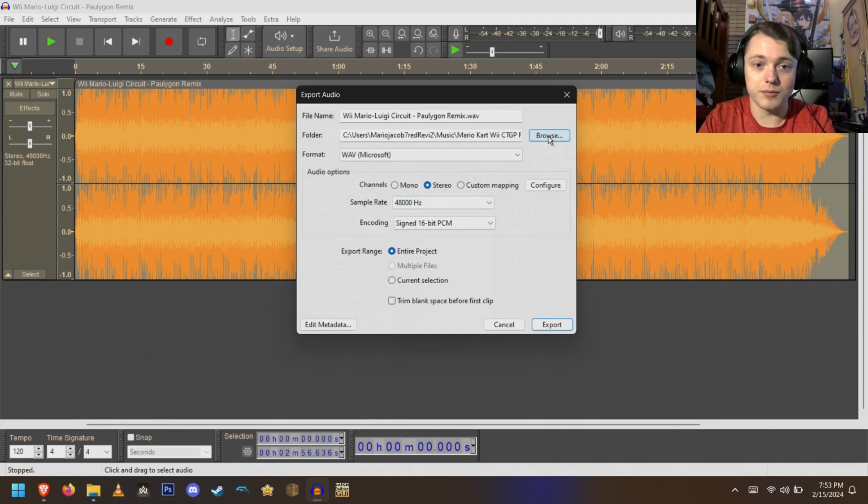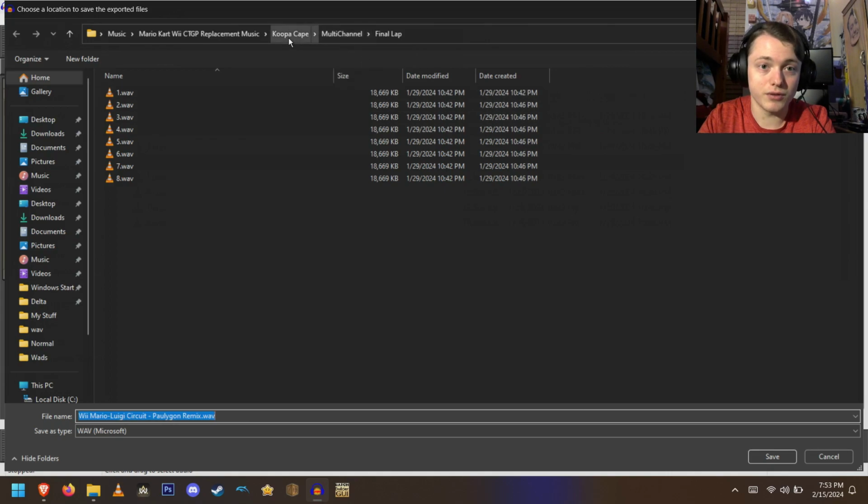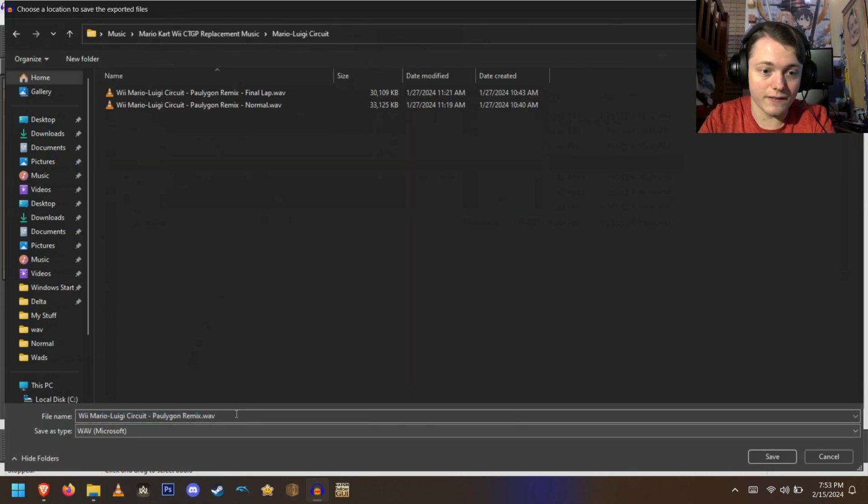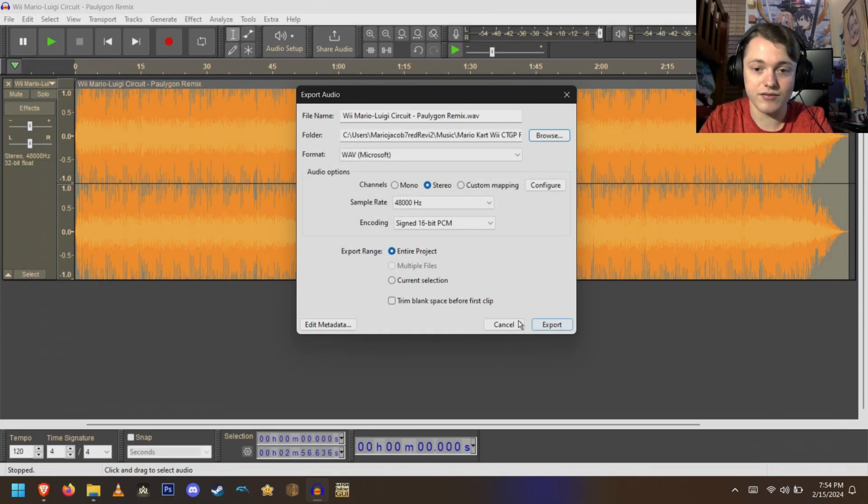Now, I'm going to hit browse, because where I want to put it, obviously since this is for this one, normally I would have put it in there. I typed which part of the track this is going to be for. So the normal laps being lap 1 and lap 2, and then the final lap being lap 3. So we'll pretend I exported. We're just going to use the actual one I made before. So we'll hit save. After that, you'll hit export. It'll start exporting it.